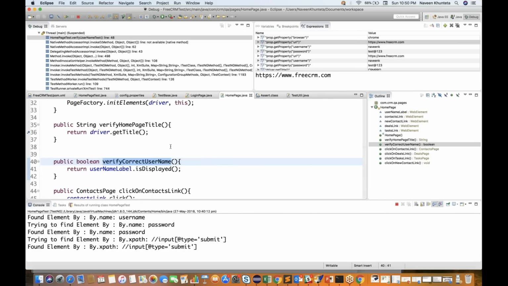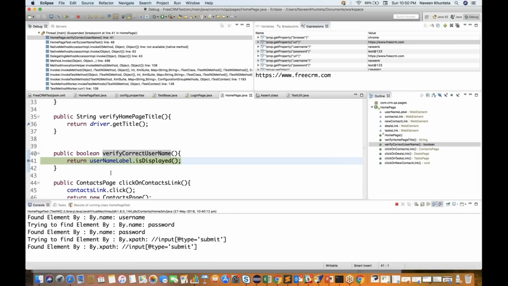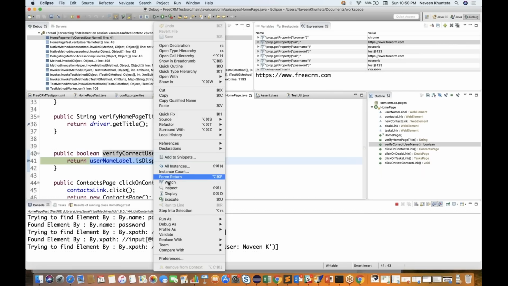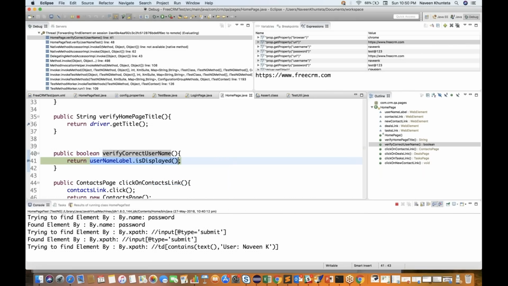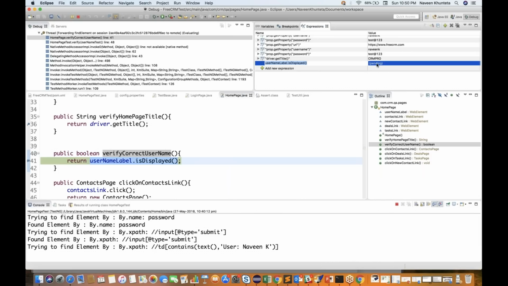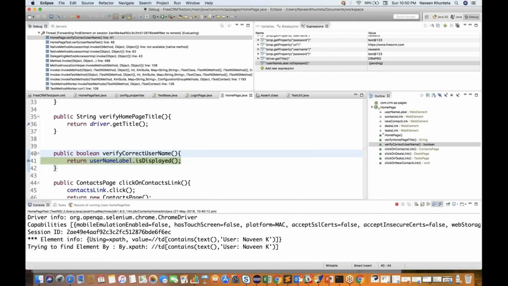So again verify correct username, you can put a debugger over here, line number 41. Again press F6, it will come over here, verify correct username. Now I have to check whether the username label is correct or not, whether it is displayed or not. So I can do one thing, I can put this username label in an expression. Simply right click on it and go to watch. So you will see that username displayed is saying pending, because we haven't executed this line number 41, right? We haven't executed that.